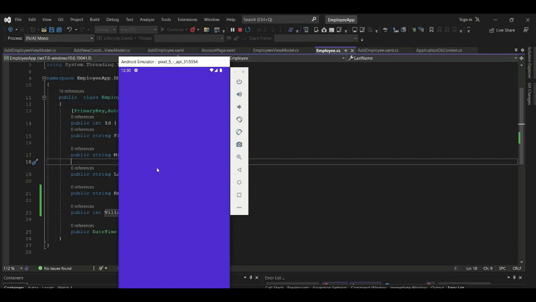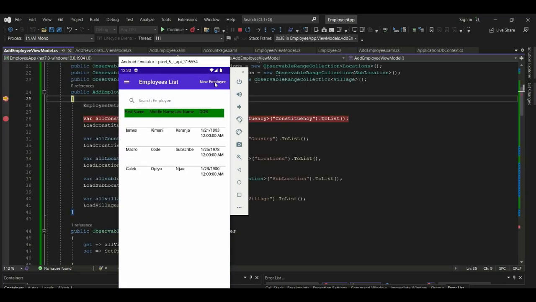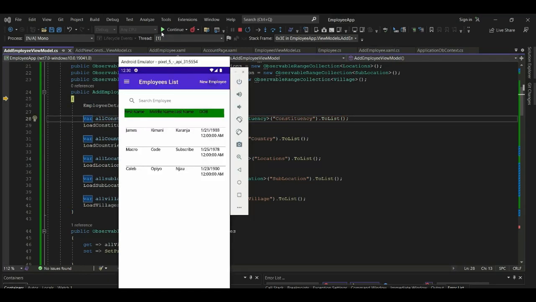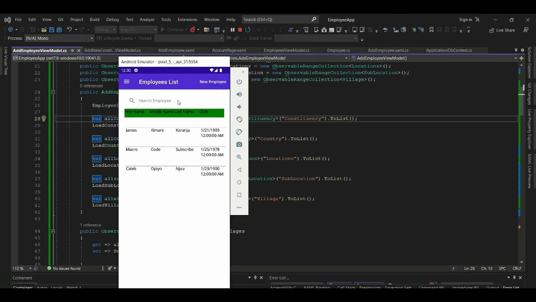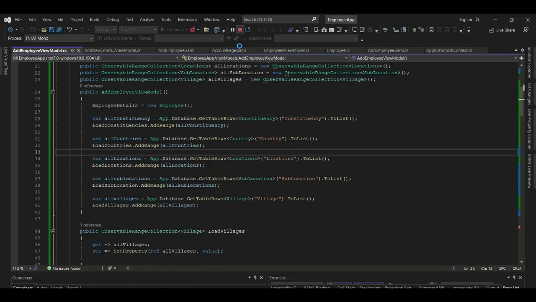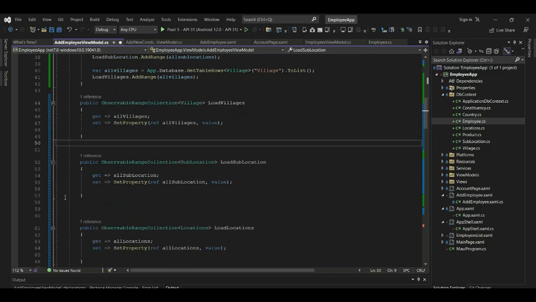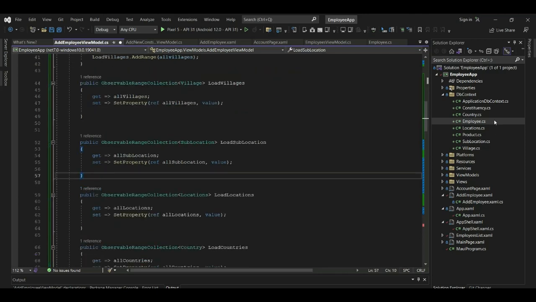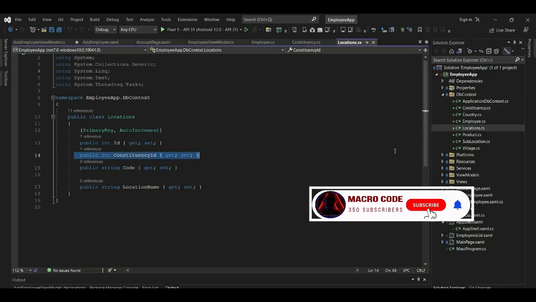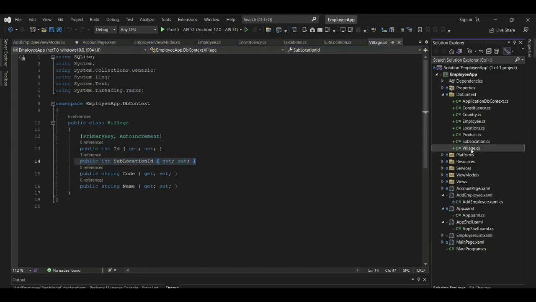So let's see. You can see we should be able to add a new employee. If I click continue, our app should load. You can see we are still able to select the countries. But now I want, when you select the country, it to filter the constituencies that are tied to that country. Remember our tables: the constituencies are tied to a country, the location is tied to a constituency, the sublocations are tied to a location ID, and the village is tied to a sublocation.